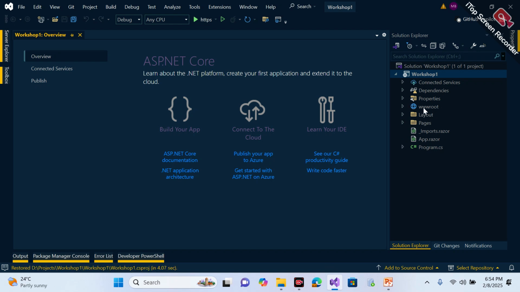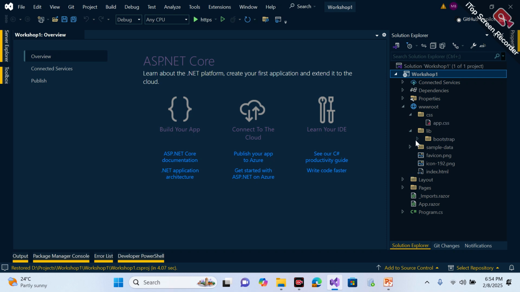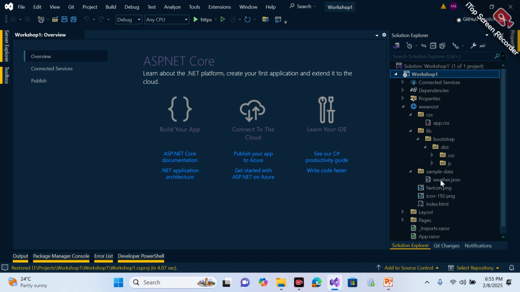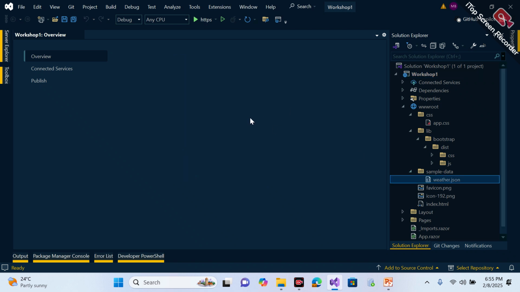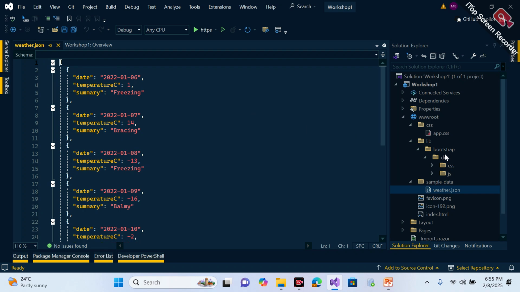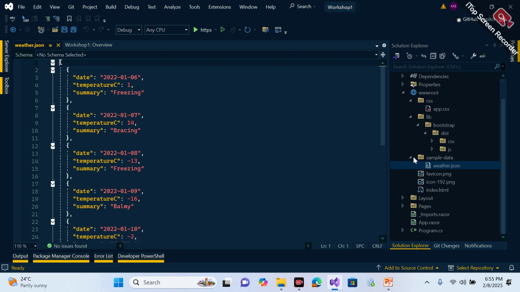So we have the wwwroot folder that contains our CSS files, JavaScript libraries, Bootstrap, and some CSS and JavaScript files. There is also a sample data file that is optional. If you want to delete it, you can delete it, or you can follow your own architecture. It contains a weather.json file with some data that the application is showing, so it is optional.